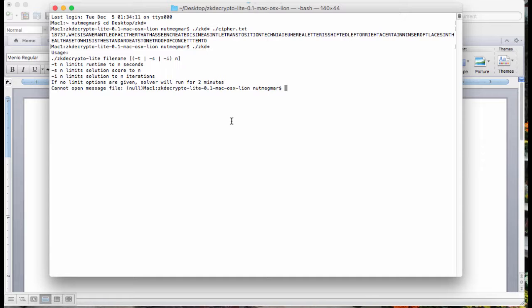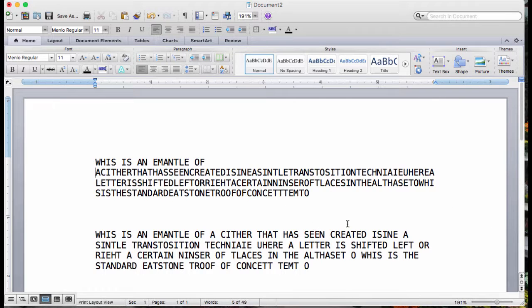I hope you enjoyed today's demonstration. We showed you how you prep from a handwritten cipher, take that through MATLAB, and eventually feed the output to ZK Decrypto to begin to decipher into clear text.